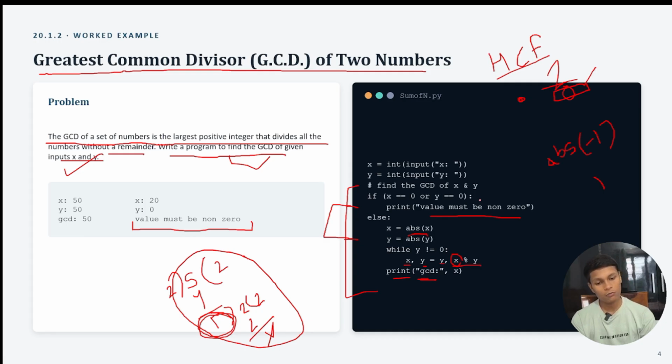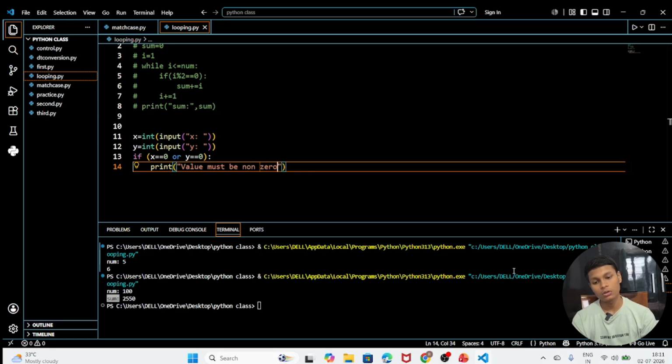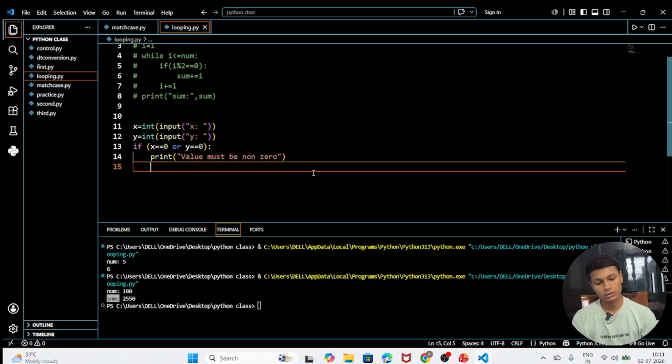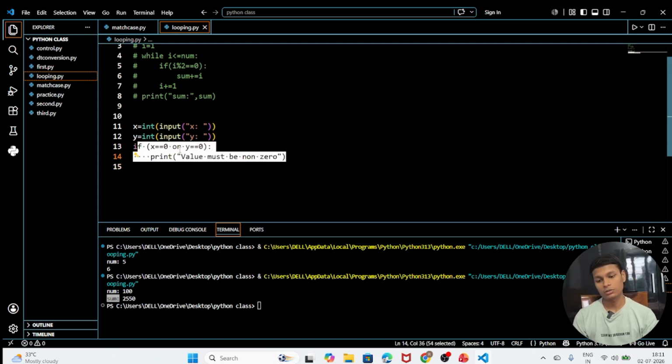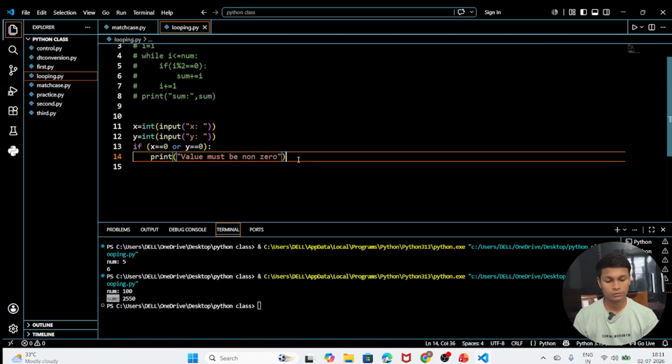or y equal to 0. Now we are going to write our else part. So in the else part there is logic, because here the simple logic was performed. If the condition was true, x was 0 or y was 0, it gives you the output: value must be non-zero.